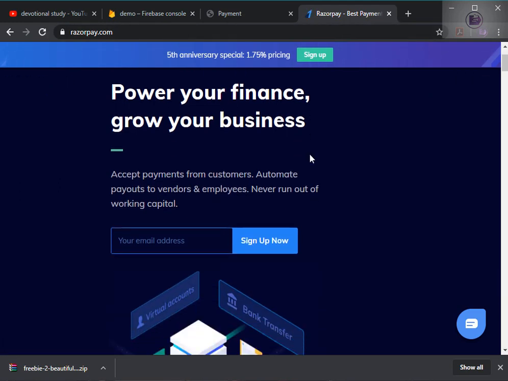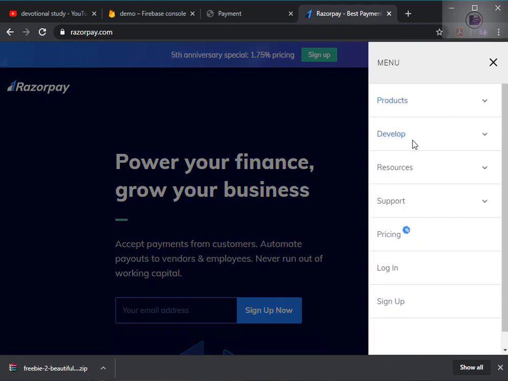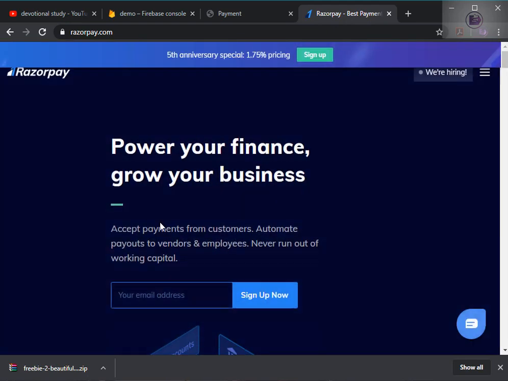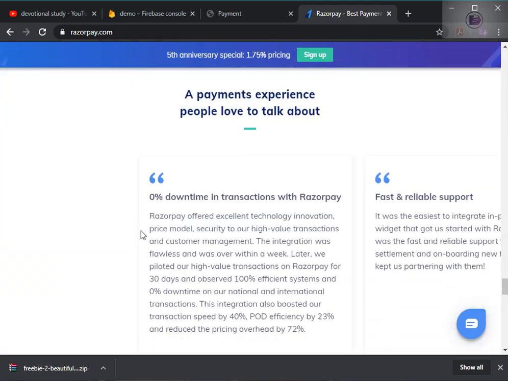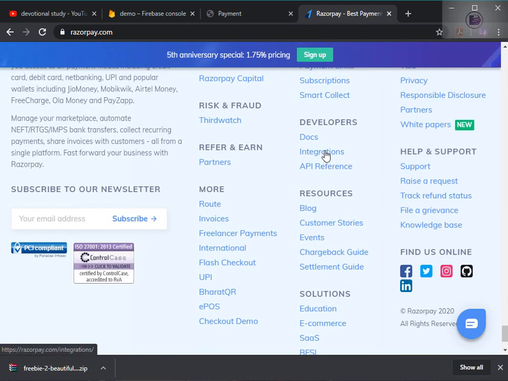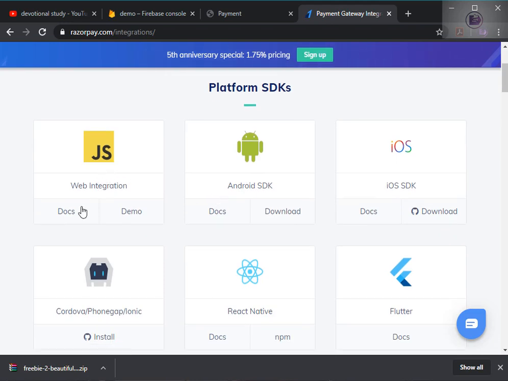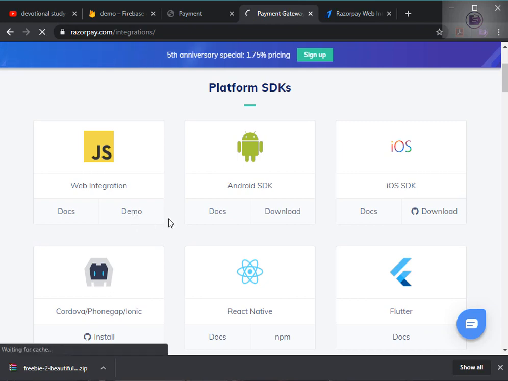If you go to the Razorpay documentation, everything is listed over there. Let me scroll down. I guess it would be at the bottom. Okay, yeah. So you have this integration document here in the developer section, and we have web integration. We can go to the docs section, and I'll quickly open the demo as well for you.